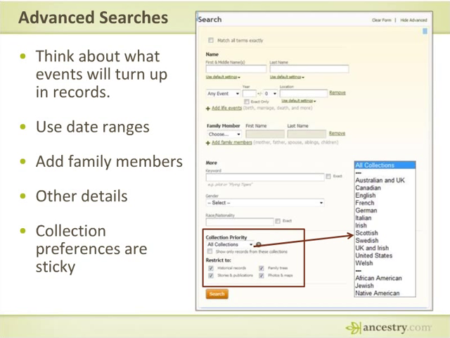But the one thing with these two options that you need to keep in mind is that these preferences are sticky. And what I mean by sticky is that when you leave the site and you come back, it's going to keep these settings. So if you decide you want to research the U.S. side of your family the next week, you're going to want to go in and readjust those settings so that they reflect the correct collections that you want to be searching.